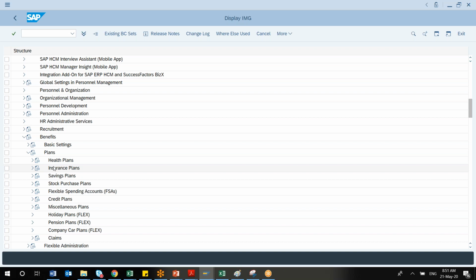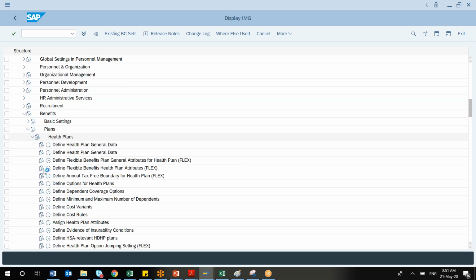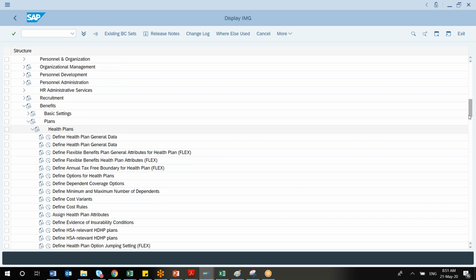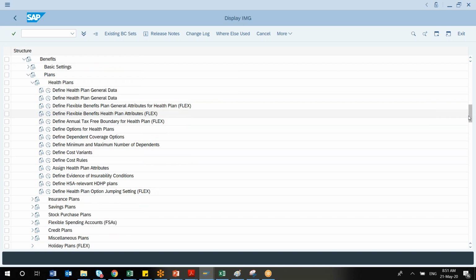For US payroll, suppose somebody asks you what the different plans available in your US benefits are, and you can explain all of these in a very detailed manner. We will not go into great detail, as they are more or less similar. I'll explain one. Suppose I'm going for the health plan. It is very much similar.